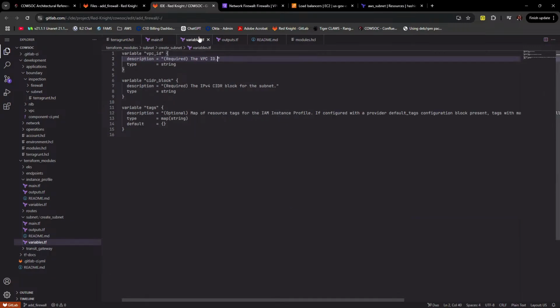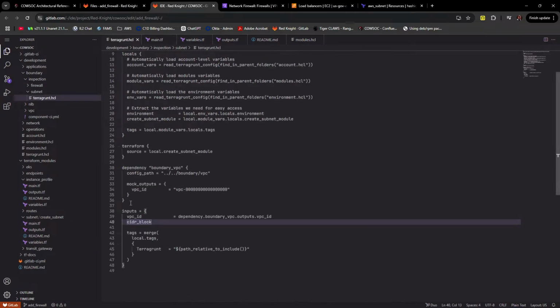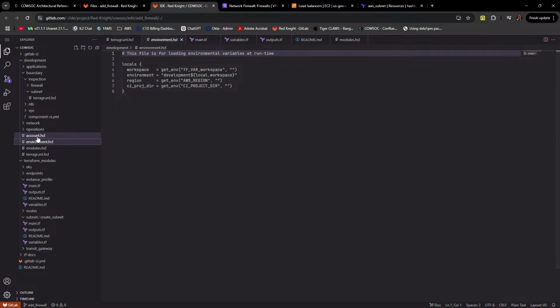So there's that, right? VPC ID, CIDR block, and tags. Okay. VPC ID, CIDR block, and tags. So, CIDR block, how are we going to set that? We could just type a number in there. I want to check and see if we have specified that anywhere else, though.